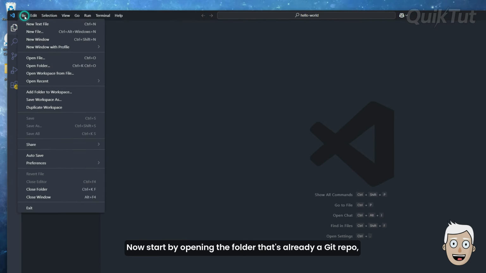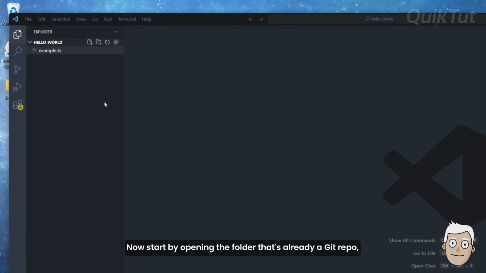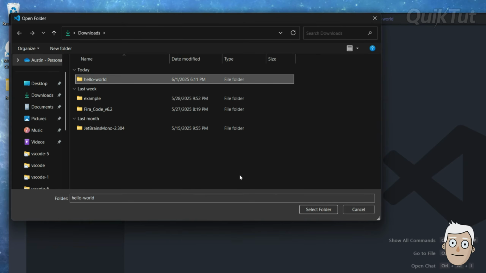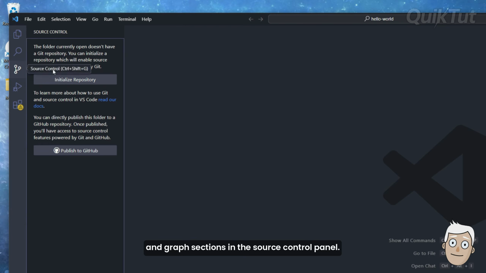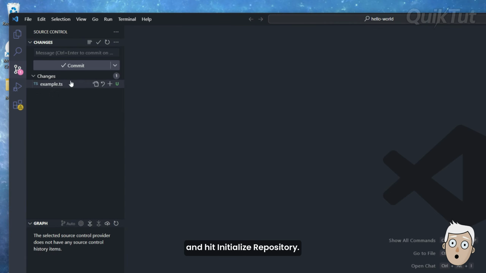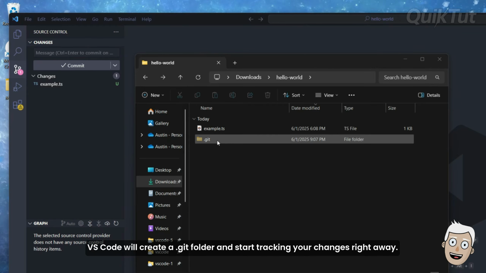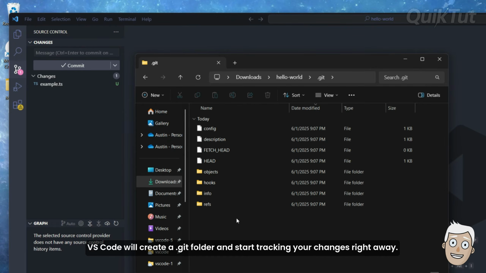Now start by opening the folder that's already a Git repo, or one you want to turn into a repo. You'll know Git is active when you see the changes and graph sections in the source control panel. If your folder isn't tracked by Git yet, click the source control icon and hit Initialize Repository. VS Code will create a .git folder and start tracking your changes right away.